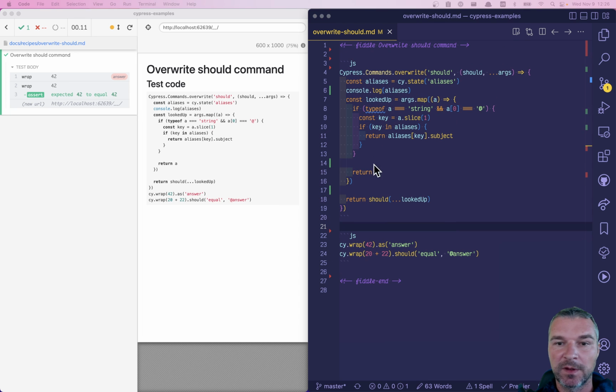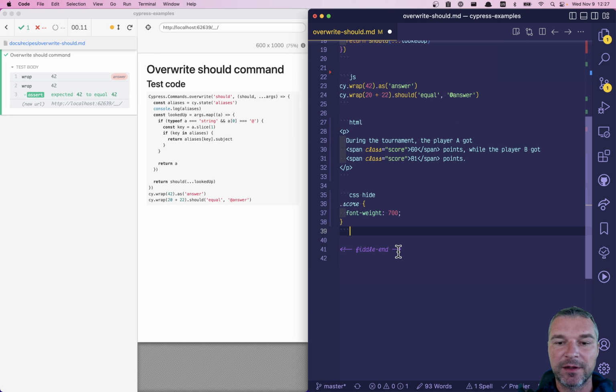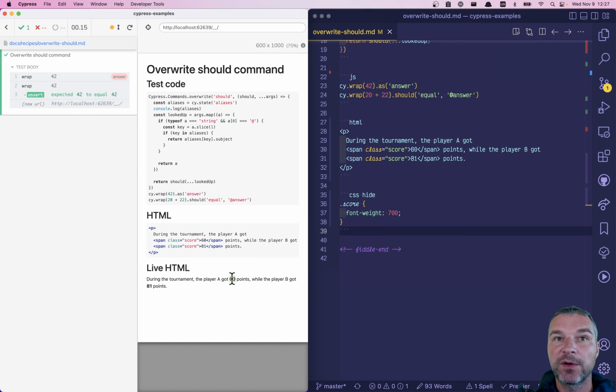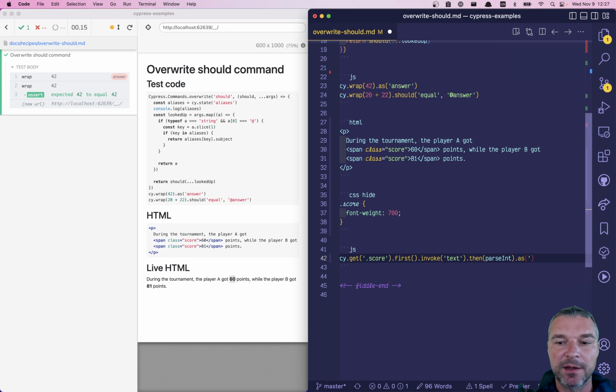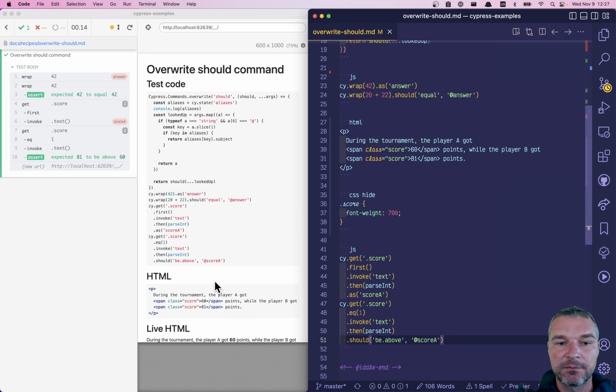So this simplifies a lot of cases. For example, if I have HTML like this, where we have two values on the page and we want to extract first score and second score and confirm that the first one is below the second one. Now we can write it very, very cleanly. Get the text, parse integer and save it as scoreA. And now do the same thing for the second, and it should be above and at scoreA. So it should look up the current alias already stored there. Does this work? Yeah, it does.